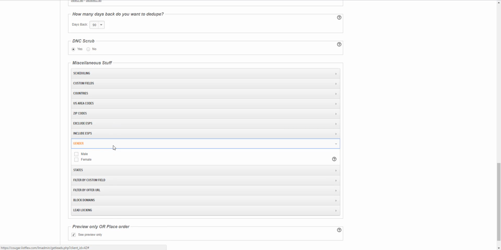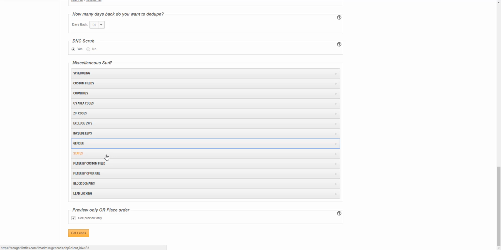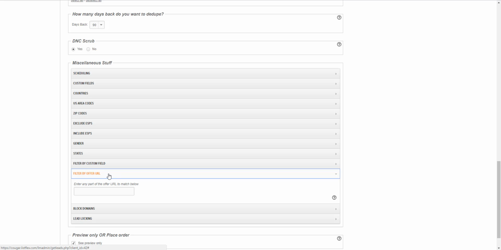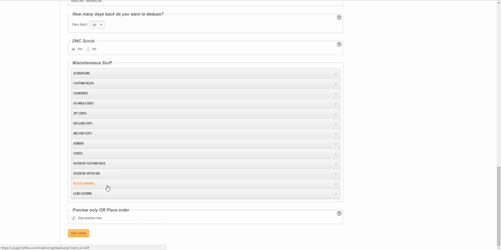Gender, if you have preferences there, you can choose it here. State, same as zip code. You can filter by custom fields. You can filter by offer URL, and that circumstance is relevant when you have multiple different offers coming into one list. We recommend that you create a new list for each offer or for each opt-in page you have. But if for some reason there's a bunch coming into one spot, you would be able to sort and filter them here and only send the one that you want. Block domains. If you have blocked domains that you want to have applied against this order, you can.